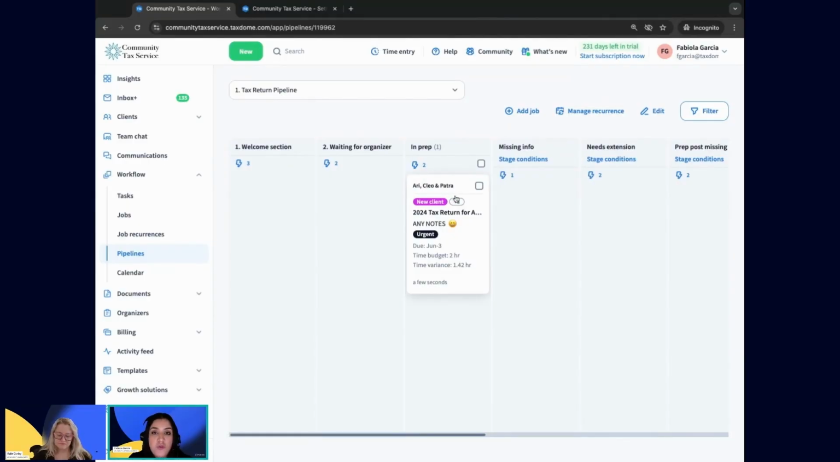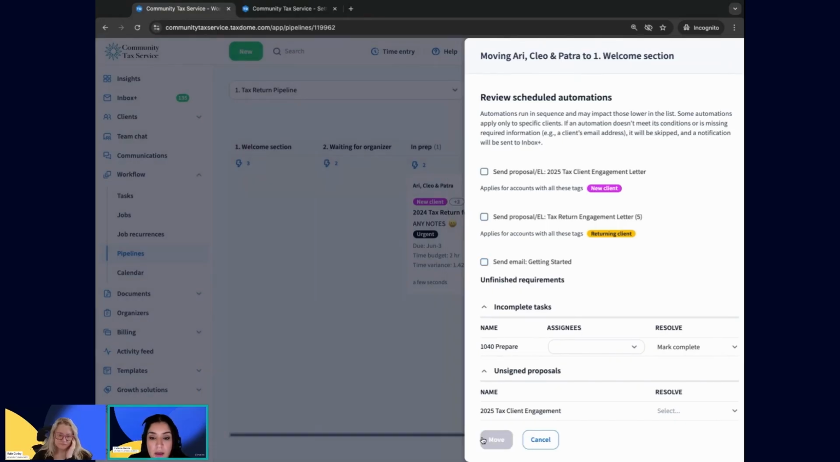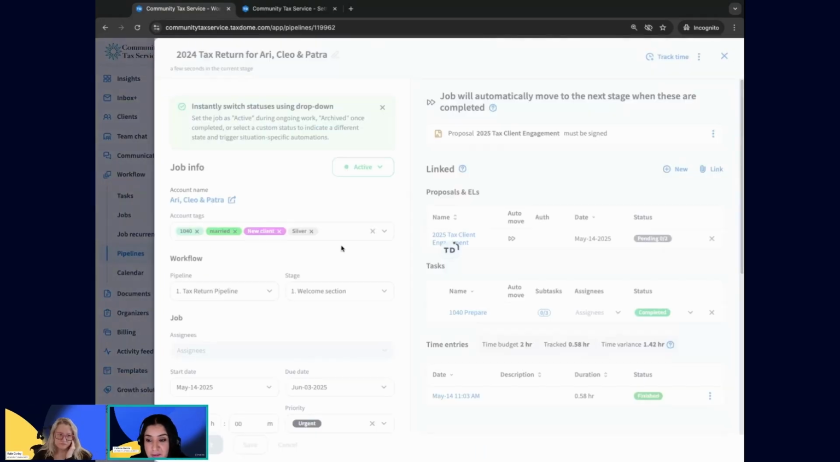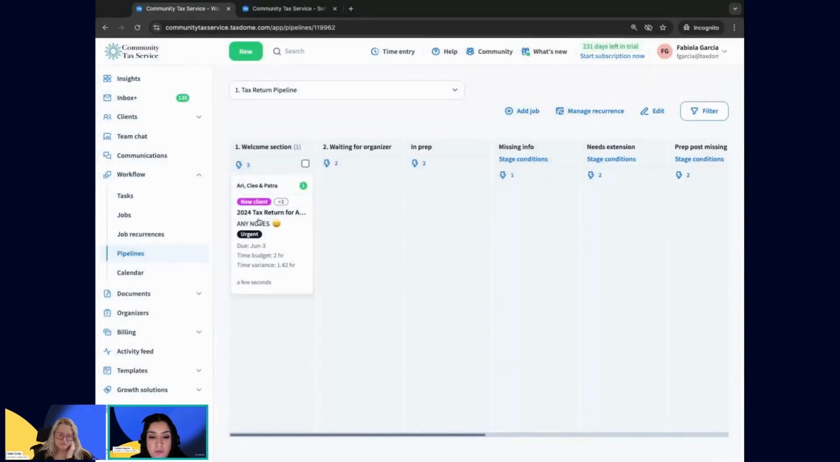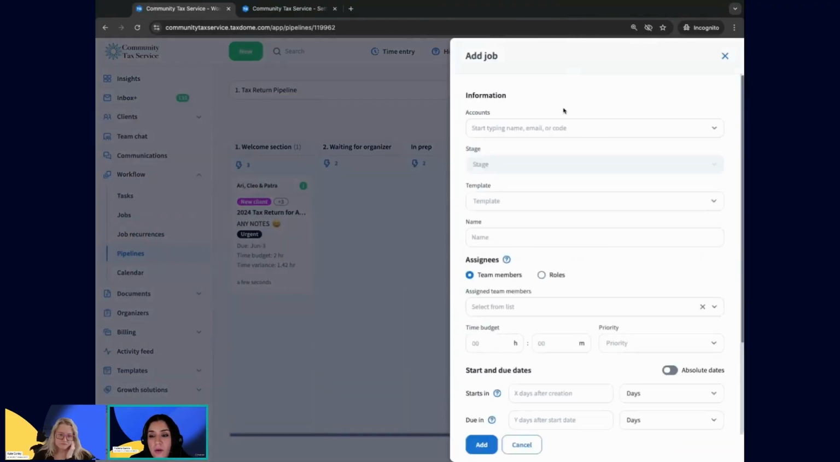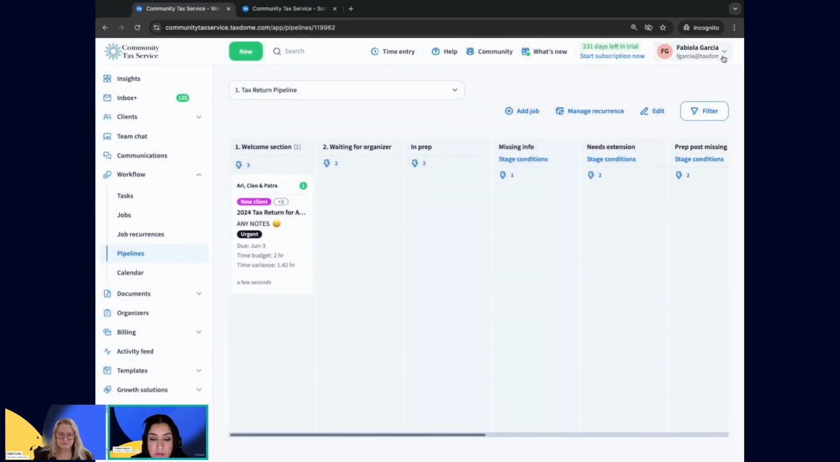There we go. You can do it manually, but the purpose here is to actually auto move things, right? So again, remember what we're waiting for is that engagement letter to be signed. Once that is signed, it's going to move to the next stage. Now, this section here, I haven't talked about it. There's a lot of things to cover on here, but I'm going to let you know that you want to have a job template on here.